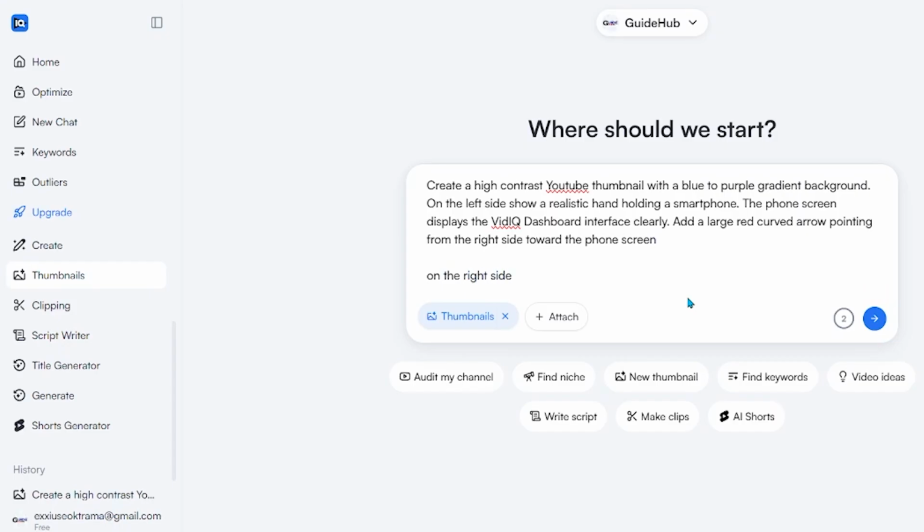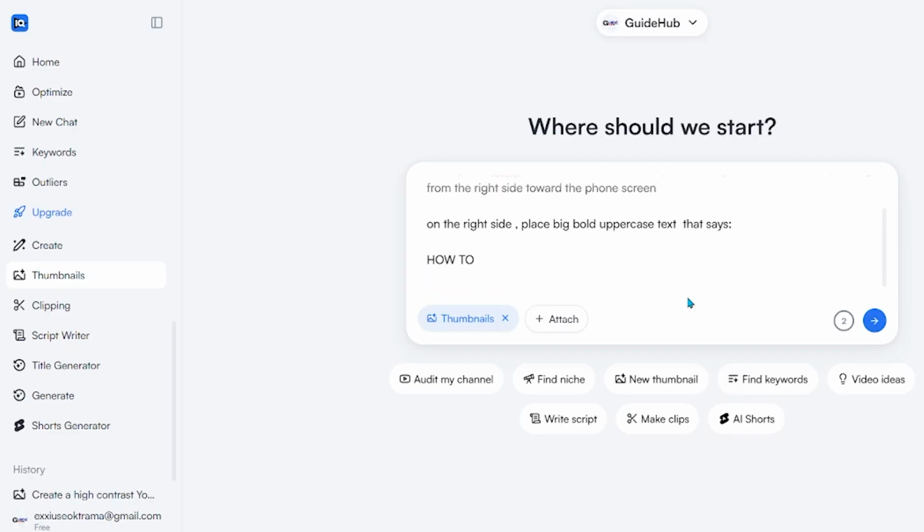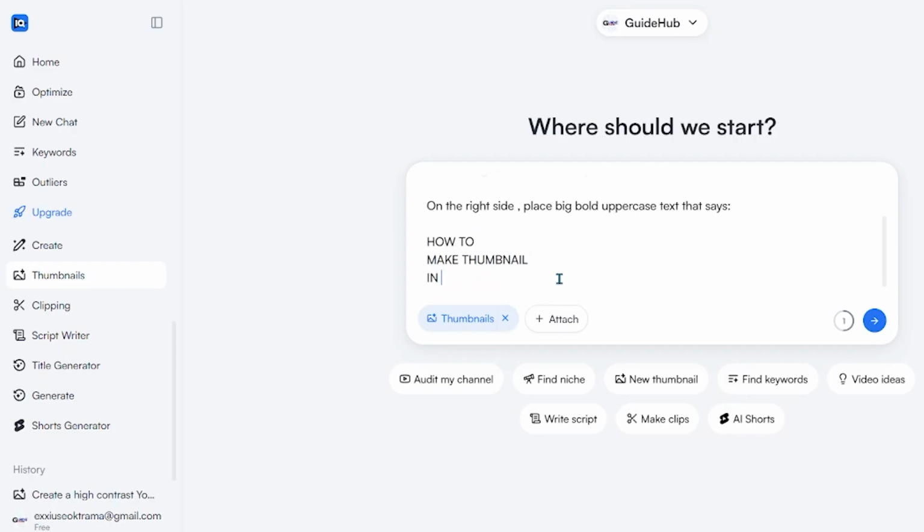Add big bold text that says How to as the main hook for the thumbnail. Add larger text that says Make thumbnail to reinforce the topic and increase readability. Add highlighted text that says I in vidIQ to clarify the tool being demonstrated.